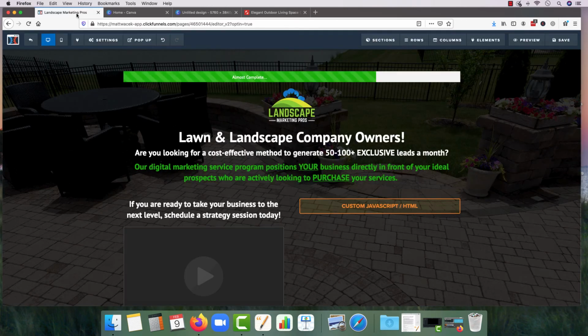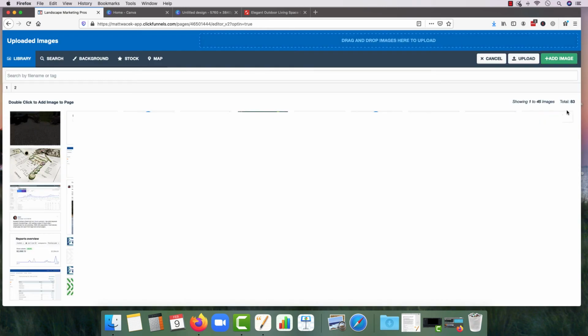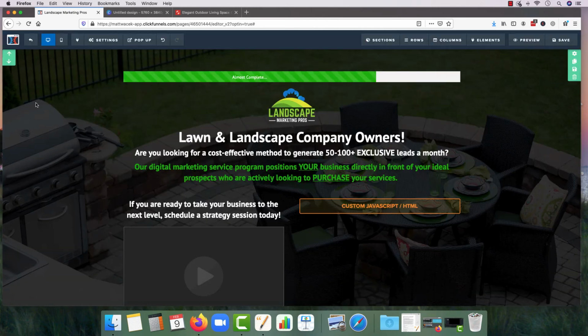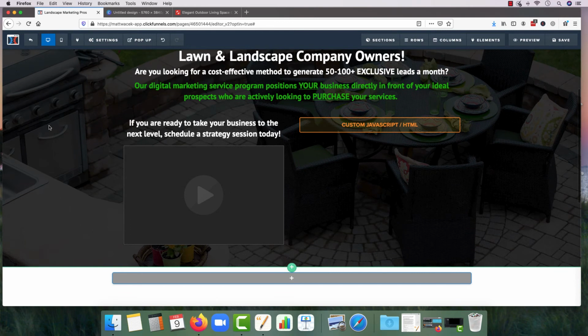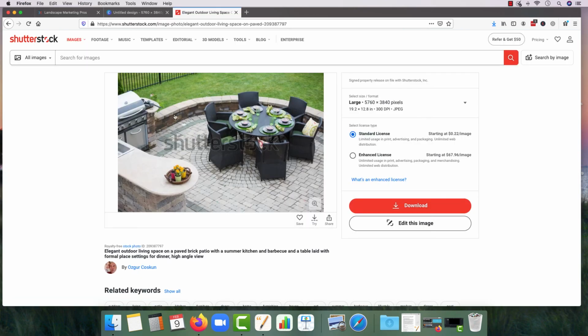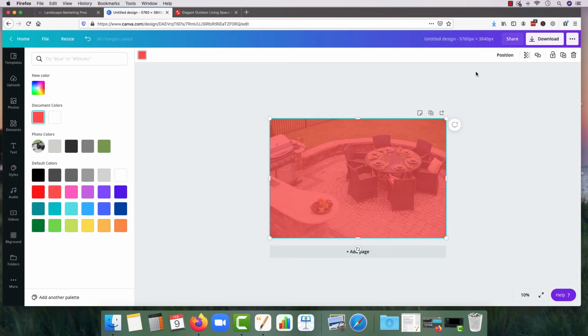So now that the file has been downloaded, what you want to do is go over here to the section settings, go to the image, upload the image. And again, it's a big file, so it might take a little bit of time to do so. And just like that, we now have a background image with an overlay without having to do any crazy coding or any other stuff. So high quality image, Canva's paid plan, so we can do the transparency, all that sort of good stuff.